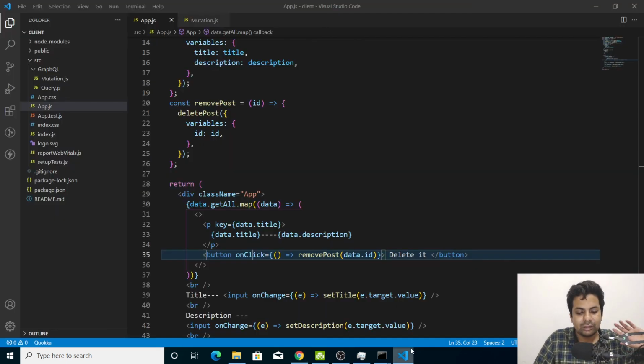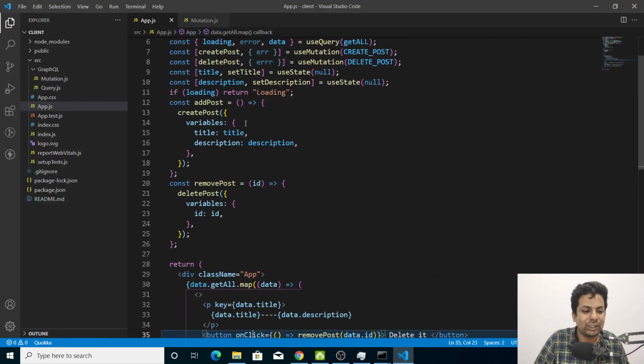So the same thing goes for update also. You can just do it as create post. You can do it for the update also.